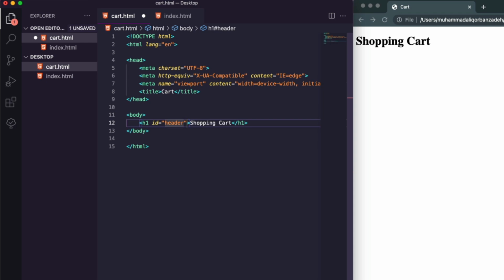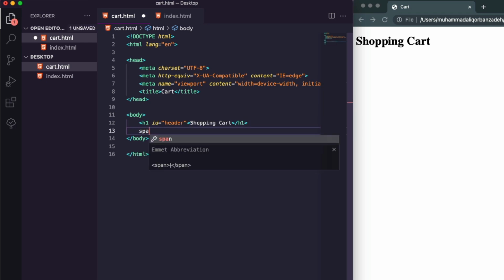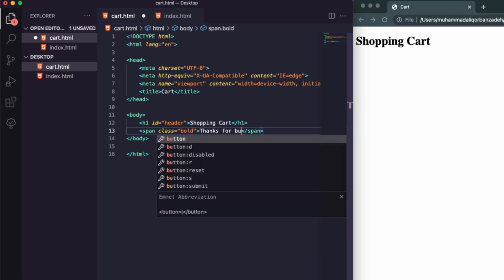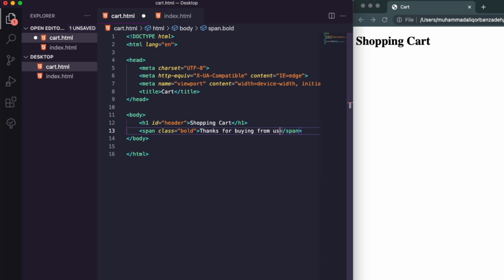And for the class attribute, we can do this. span class bold, thanks for buying from us. Then in the CSS file, we can use the bold class to make this span look bold. I just did it to give you an idea of how IDs and classes are used in HTML. We use the header ID just for a specific h1 element, but we can apply the bold class to multiple elements. But let's get back to what we were doing here.